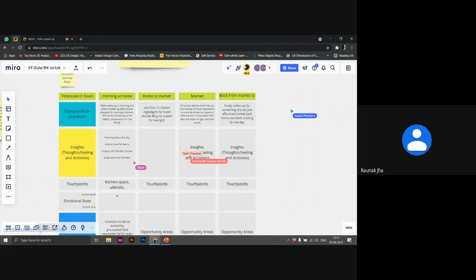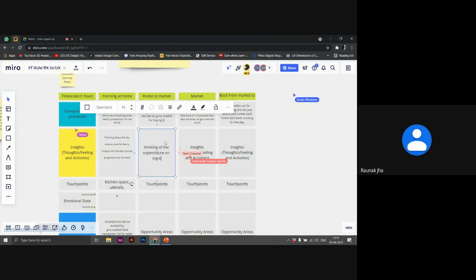Okay, sir. So, suppose here if we are considering market situation, then she can plan out what will be the total amount she will be taking with her and what will be her expenditure for different things. Suppose she wants to buy some vegetables or some fruits, so she will have to allot suppose 100 rupees for the vegetables and 200 rupees for the fruits and all that. Yes, thinking of the expenditure on ingredients. What else might she be thinking? Secondly, she might be thinking which will be the closest market to her house so that she can reach there quickly and come back after buying whatever she wanted to buy.